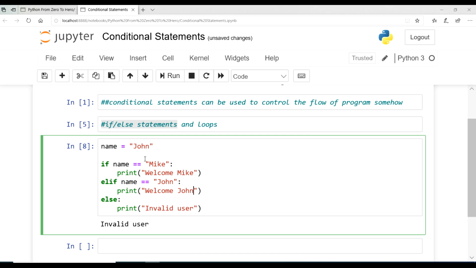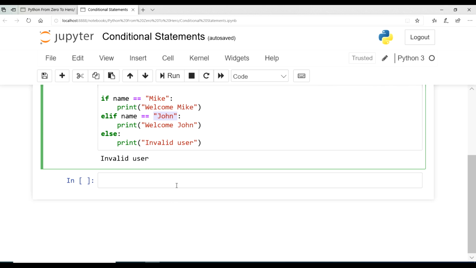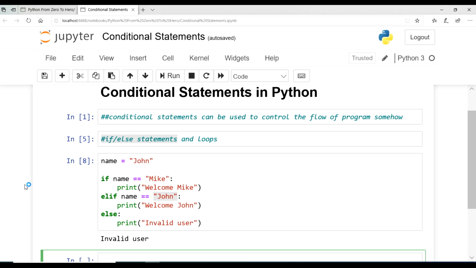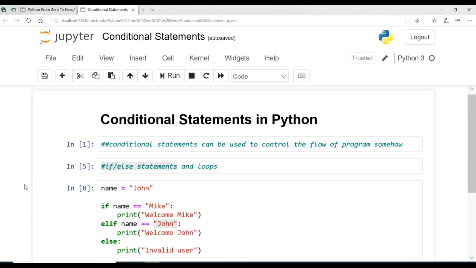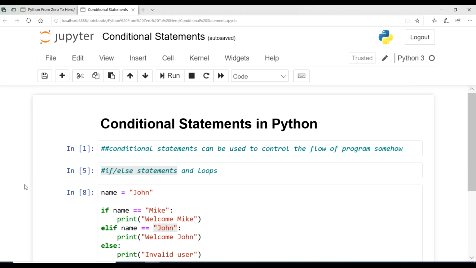So now what we are telling our computer to do: we are asking our computer if the variable name contains the string Mike, say welcome Mike. And if it is not the case, then also check if the variable name contains the string John. Then say welcome John. And if both of the above conditions are false, then simply write invalid user. Okay, so let's see another case so we have a clear picture of the conditional statements in our mind, essentially the first type, if else statements.